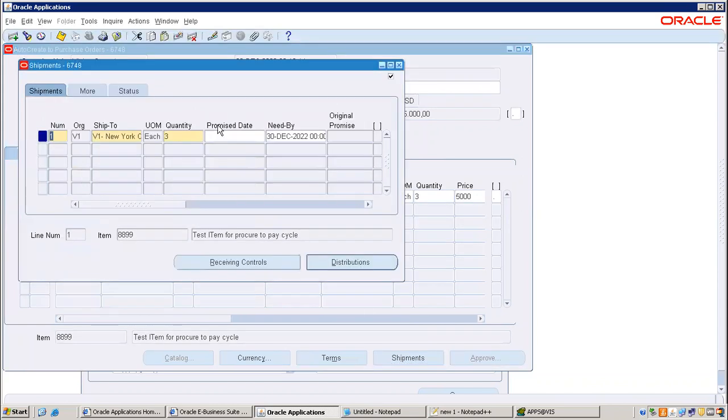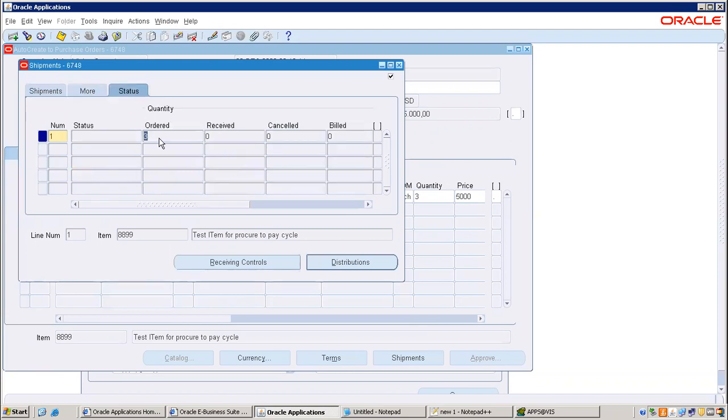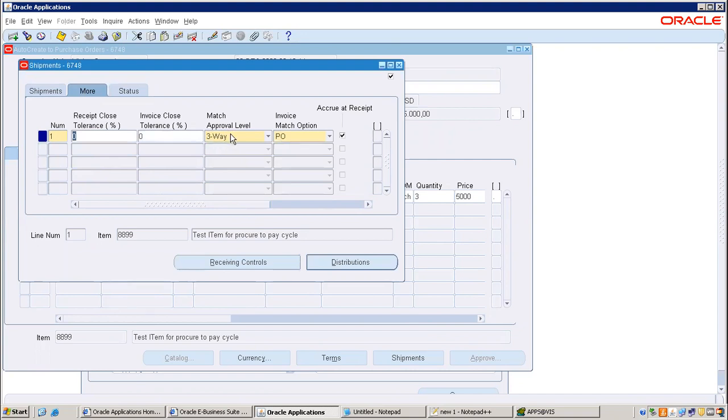Now here there is one option. Last time we have seen match approval, right? Two-way, three-way, four-way. So we are comparing here how much we are ordering, how much we received, and how much is billed. If you combine three, that's called a three-way. Three types of documents it is.